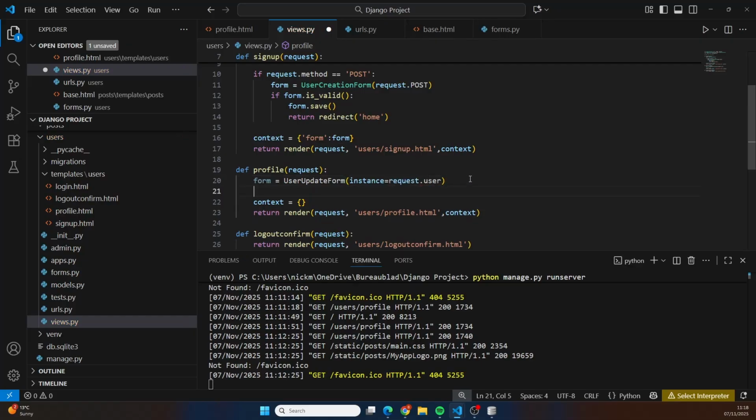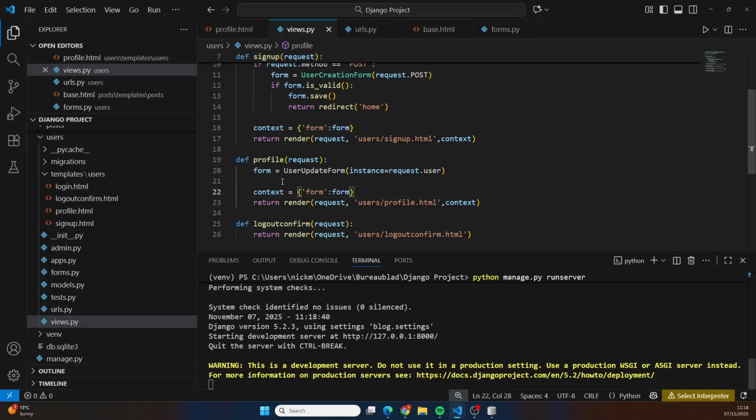Now, what this will do is that it doesn't matter who will log in. It will always take the credentials of the current user that is logged in and provide the form for them specifically. Now, of course, we also need to specify the form in the context, and we've already done that right here. So we can copy that over and put that in there for the profile.